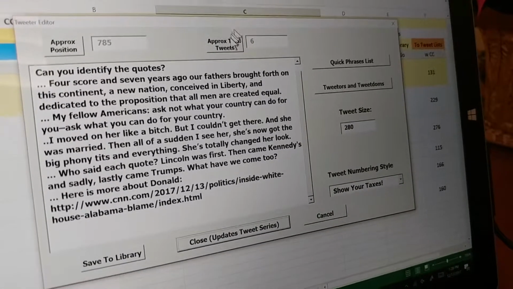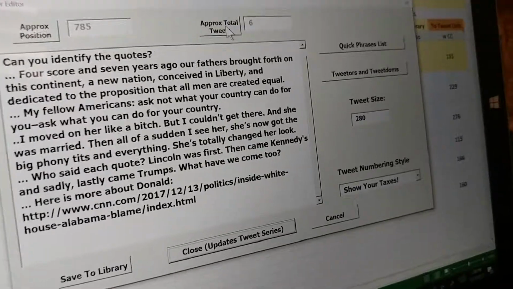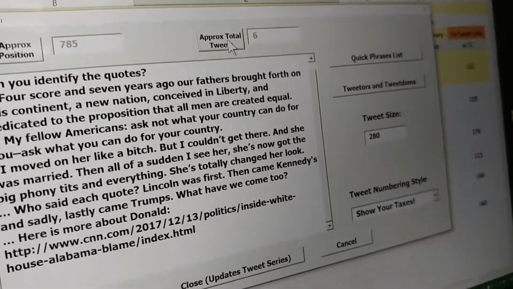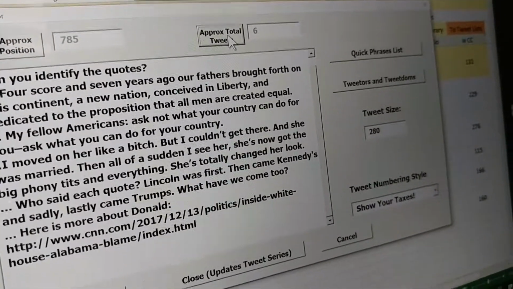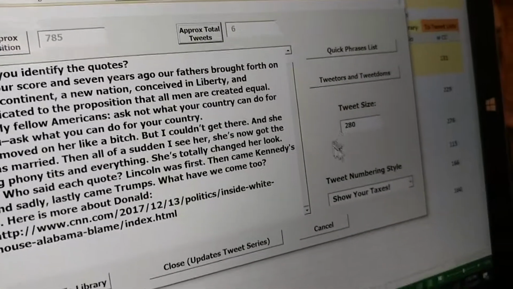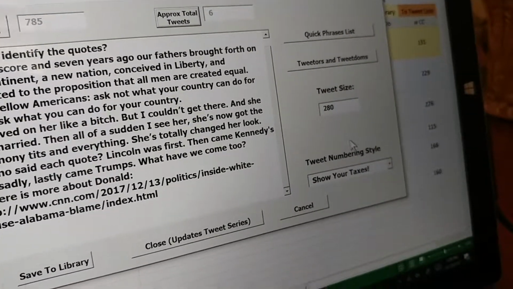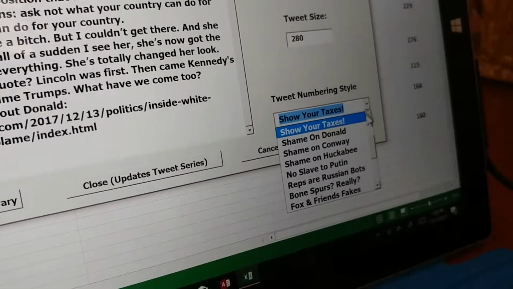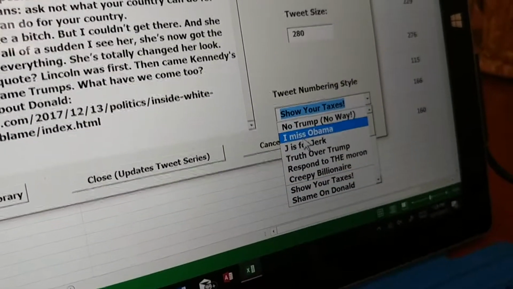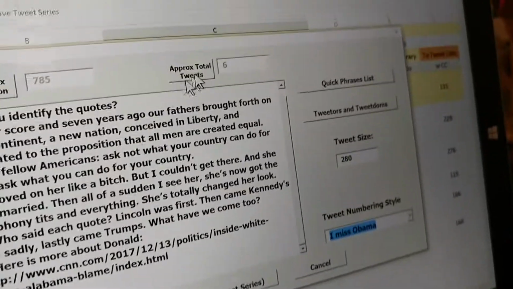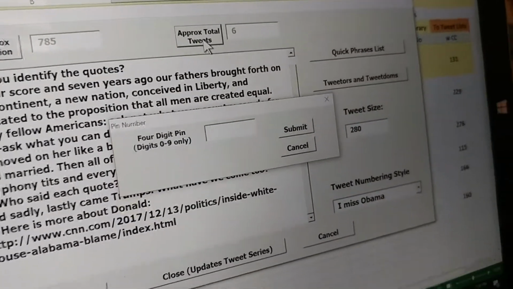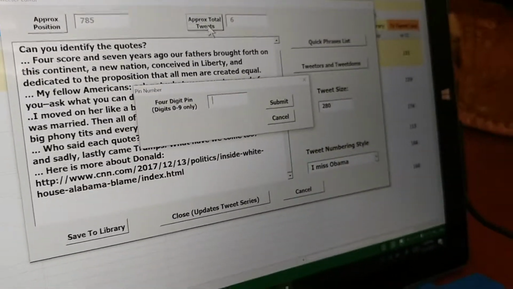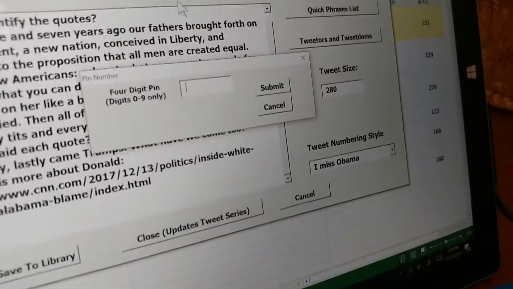If you notice, I've got something that says approximate total tweet. Click on that. Nothing happens. Don't be surprised. So the first thing to make something happen that can work for us is we make them take the oath. You come down here and you must choose I Miss Obama. Now click on it. Oh, something secret here. It says put in 4-digit PIN. You can ignore that. That ain't the truth.